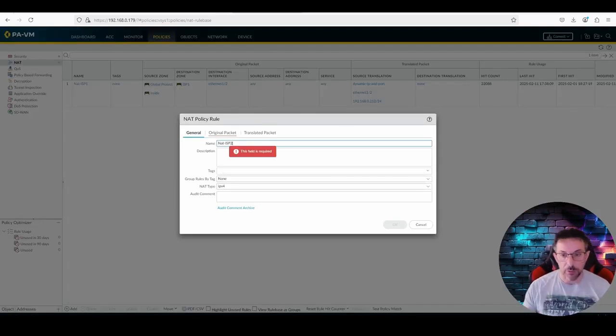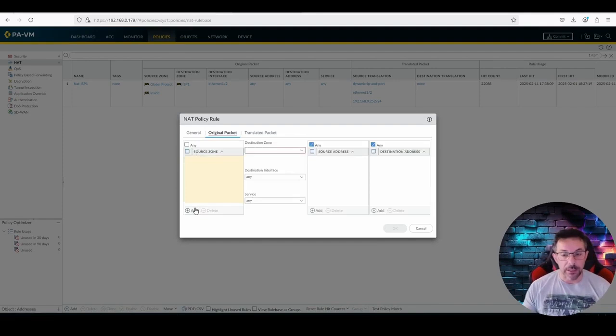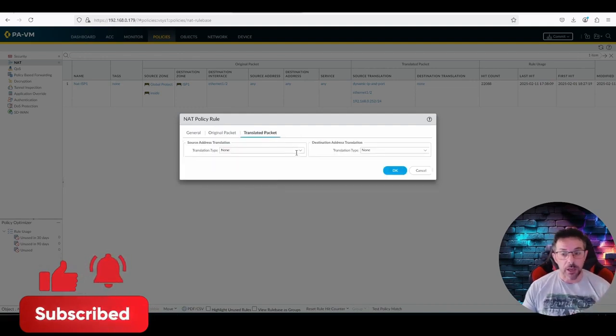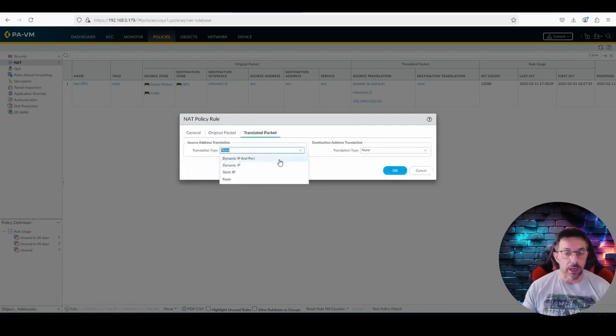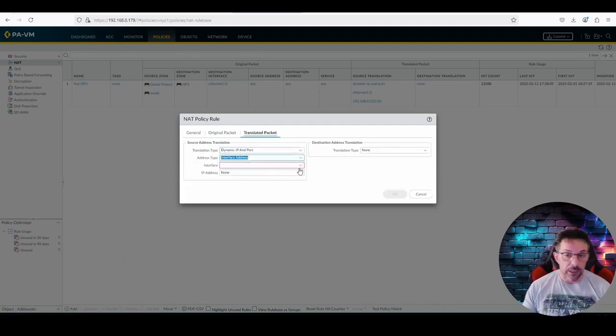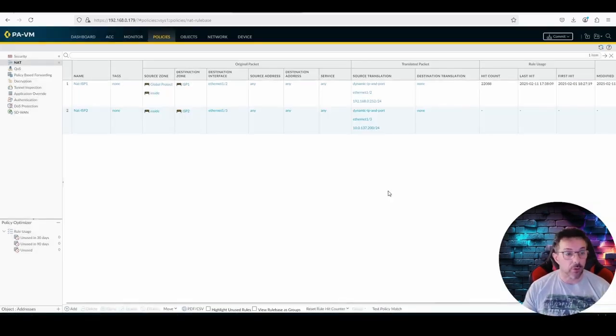See. For the original packet, the source zone will be designated as inside and the destination zone will be ISP2. The destination interface will be 1/3, which is precisely where I have connected my internet service provider's connection. Regarding the translation packet, we will utilize dynamic IP and port translation. The address type will be interface, specifically interface 1/3. The necessary IP addresses are assigned automatically by the system. And that's done. So we've created the policies and the NAT.